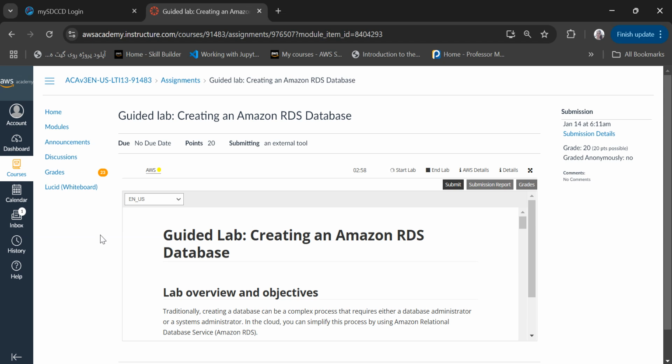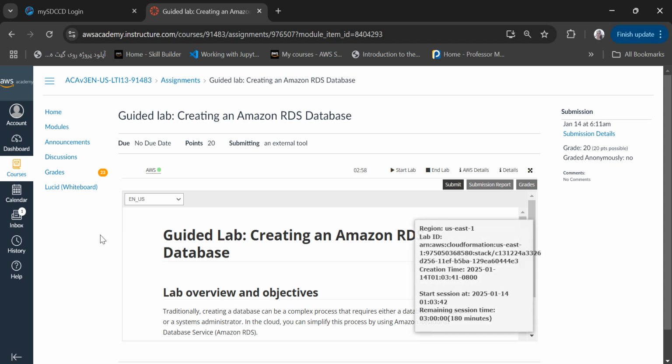Hello, this guide lab is about creating an Amazon Relational Database, or RDS. Traditionally, creating a database can be a complex process that requires either a database administrator or a system administrator. In the cloud, we can simplify this process by using Amazon Relational Database Service. So we will create an Amazon RDS database and configure a web application to connect to the database instance.